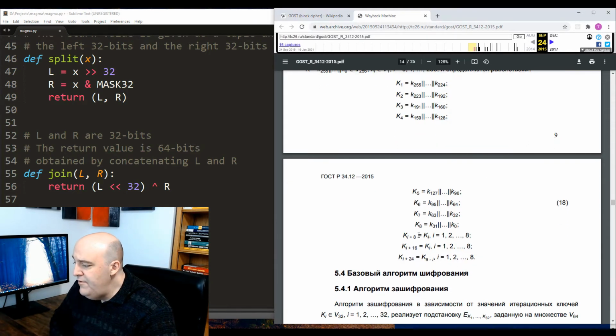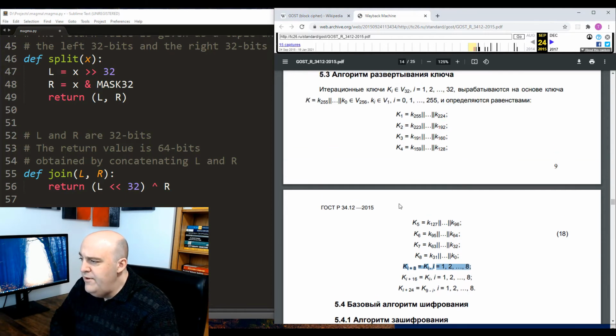And then the rest of the keys are just repeats of that. The next 8 keys are just those original 8 keys. And then the next 8 keys are again a repeat of those 8 keys. And then the last 8 keys are also those keys, but they're in the reversed order. So we have K1 through K8, and then K1 through K8, and then K1 through K8, and then K8 through K1. So even though this key schedule produces 32 keys, we really only have 8 unique keys in this list.